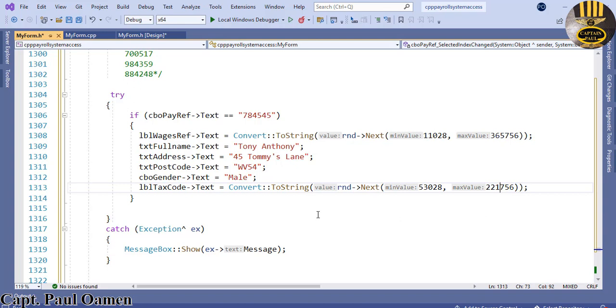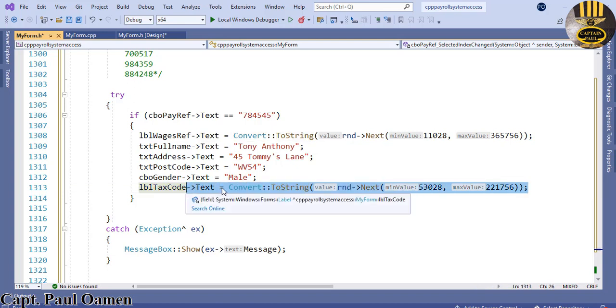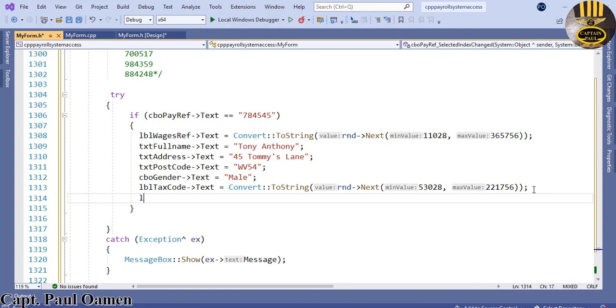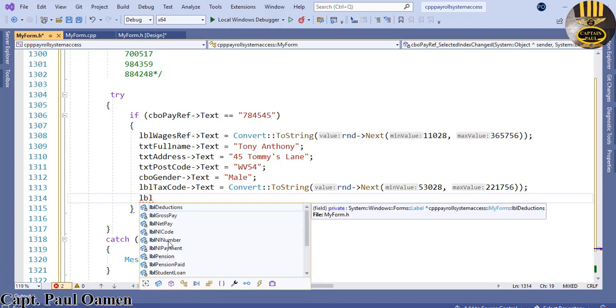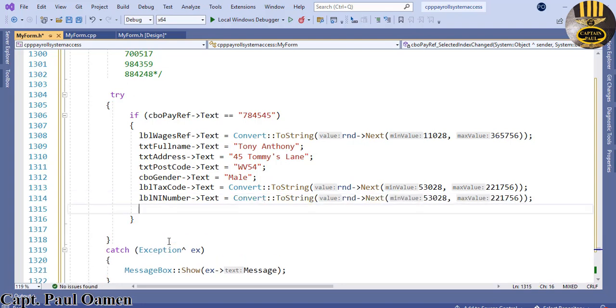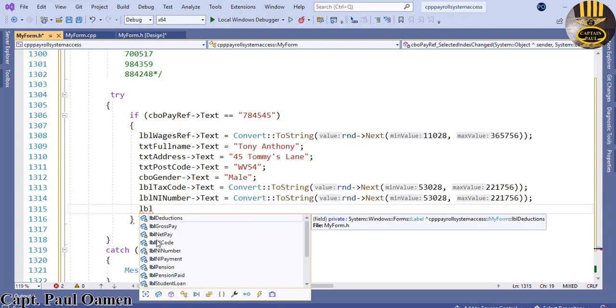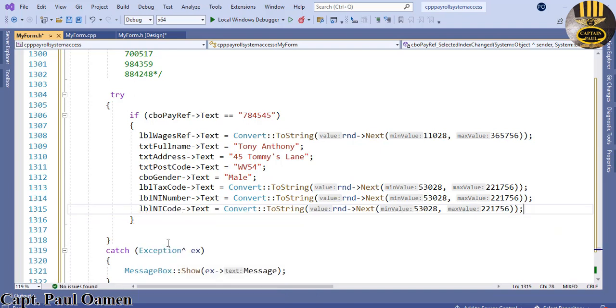Okay, so the system will generate that. Then it will also generate, let's grab hold of this. I will ask it to generate the NI number. Yeah, we can do that. BTN NI number there. LBL NI number, I mean, then LBL NI code there. That is good, all done. Okay, that is it, all done.